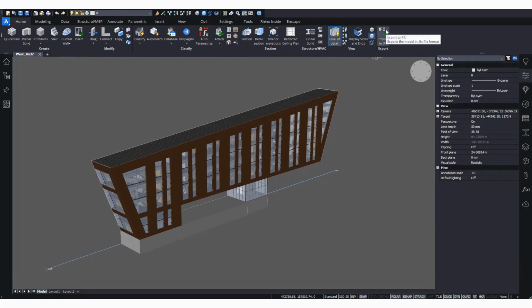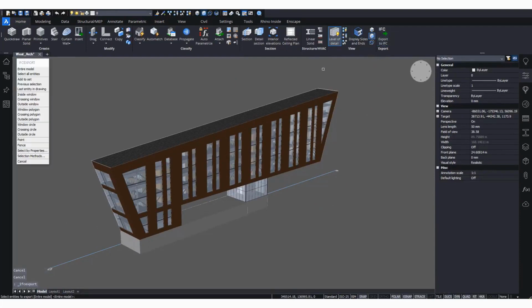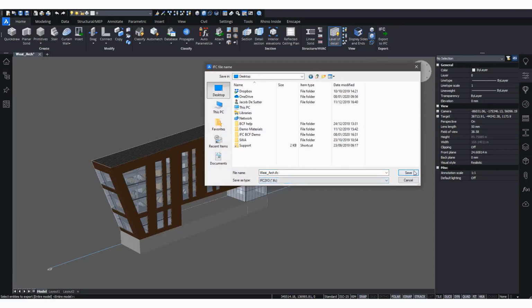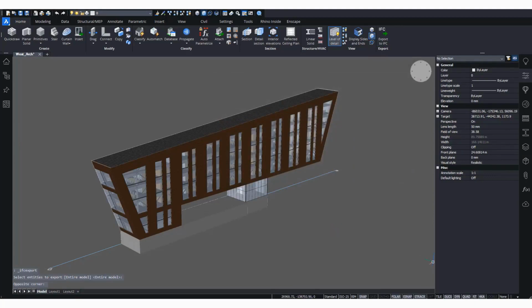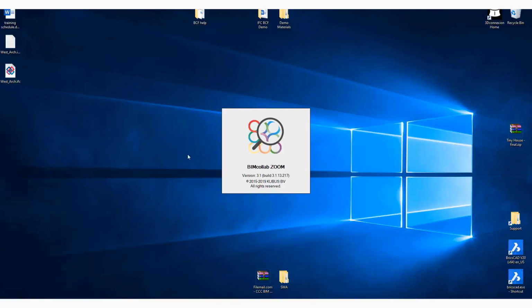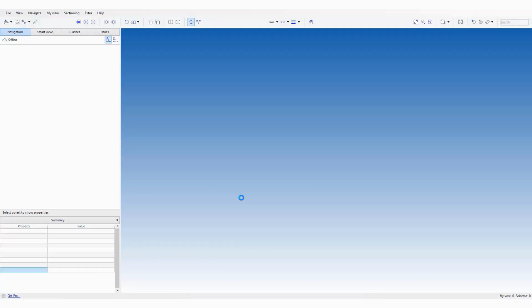Now, of course, if we export this file to an IFC, again we have two options. We have either 2x3 or IFC4. In this case, we'll take 2x3 and we'll export it. If we now open this with any IFC viewer, we should be able to see these custom properties available as well.